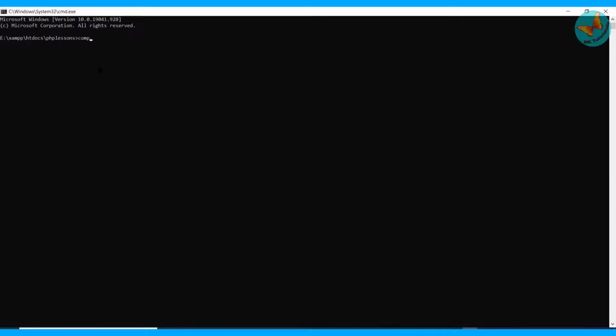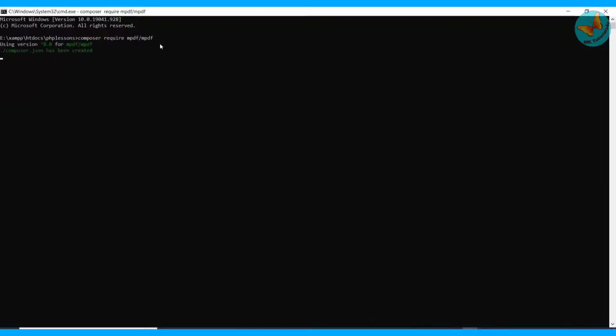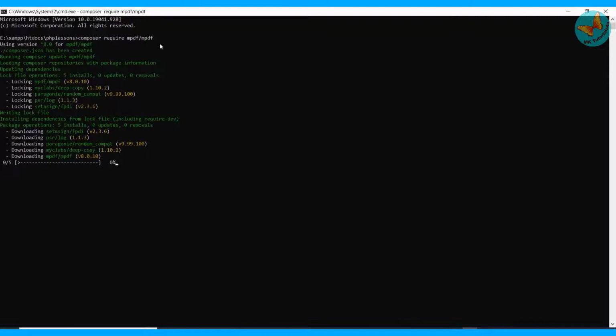We have to run a simple command to install mPDF. Here you have to write composer, and in front of it type require, and then type mpdf/mpdf. So what I have written here is composer space require space mpdf/mpdf, and then just press enter. This will start installation of the mPDF library into my PHP lessons folder.